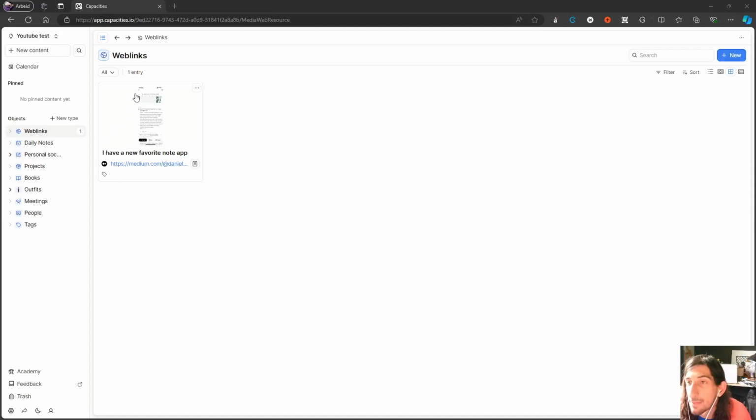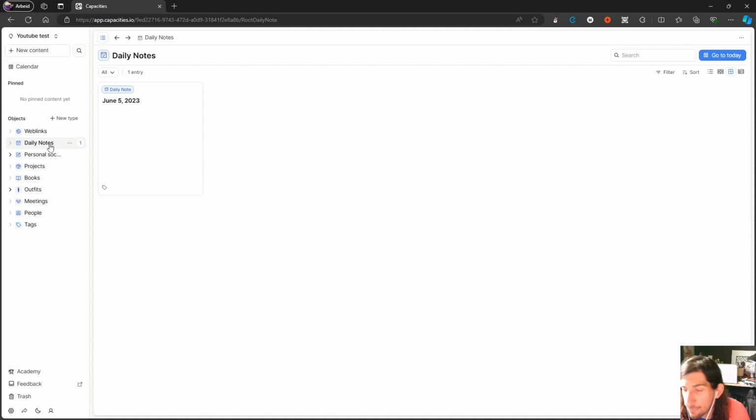Next up, we have Capacities, and Capacities is one of my favorite applications. It is one of the three you should keep an eye out for in the upcoming years, together with Tana and Anytype. This is an object-based note-taking app, and compared to something like AppFlowy, this is further along in its development. But it isn't as close to Notion as AppFlowy is.